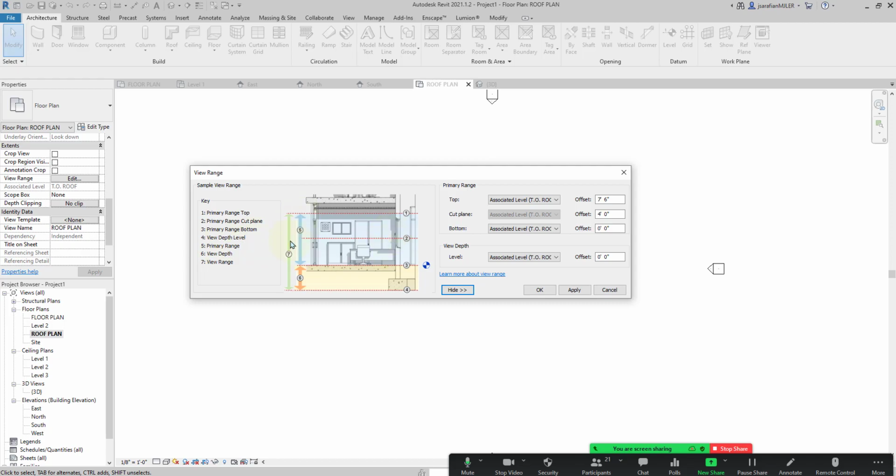See 5, notice how 5 is the primary range, so this is the range of view we have. And then view depth is this, number 6. And then 7 is the view range, so the entire height of this, right? So you'll see all of those things covered here. So view depth, top, cut plane, and bottom.